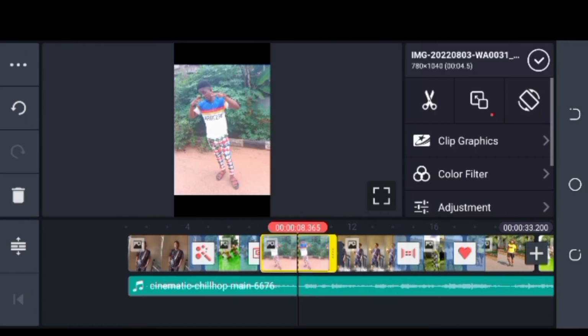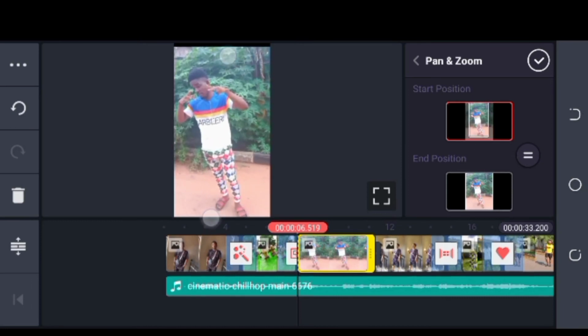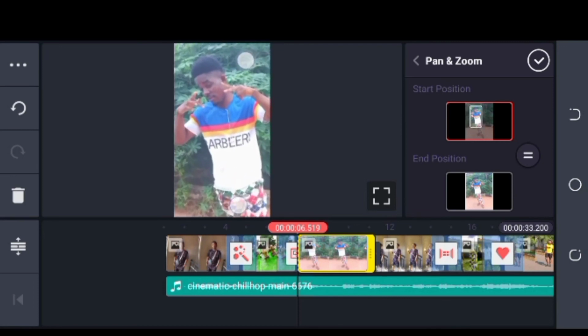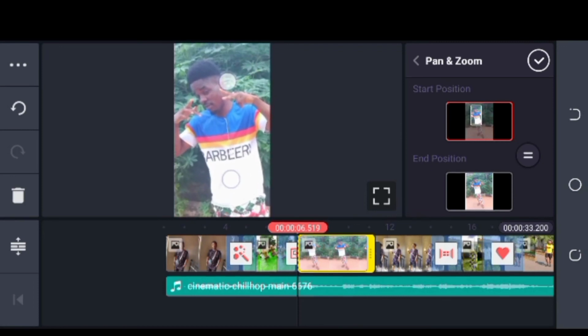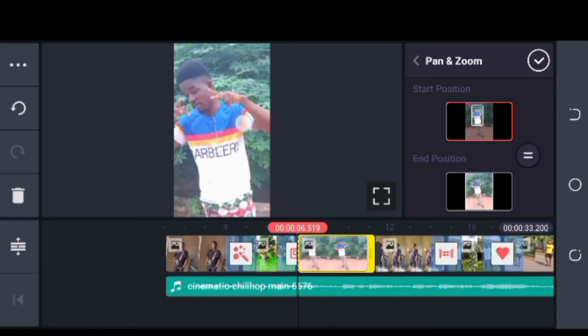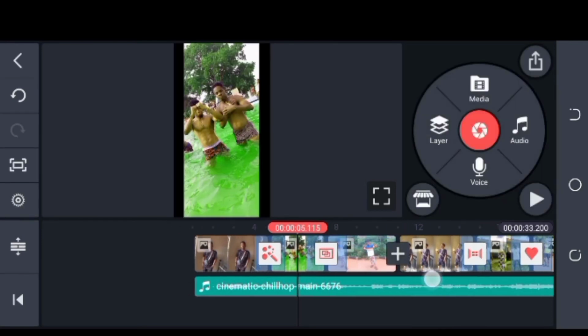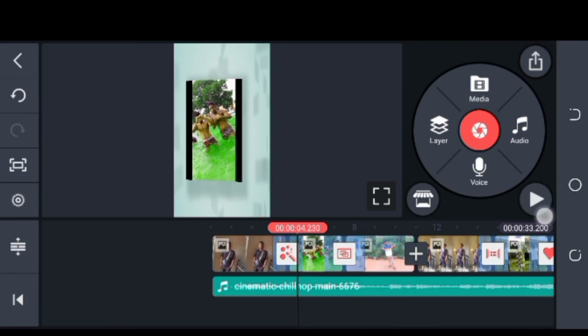So you select the picture, then you come here, you click here. Now you see start position, end position. Now where do you want to start zooming? I said here. Then you come to your screen, you zoom the picture out. You get that? You zoom the picture out to your perfect desire. Then you click the check box. Now let's preview the video from here. Play.